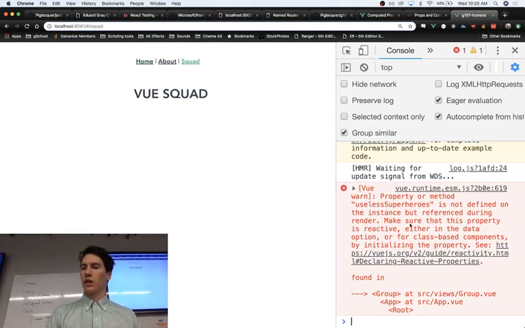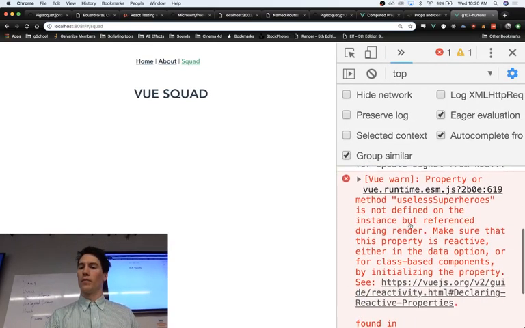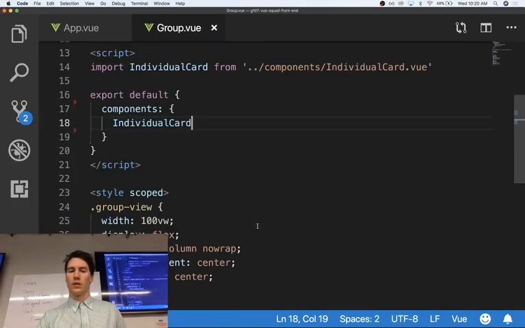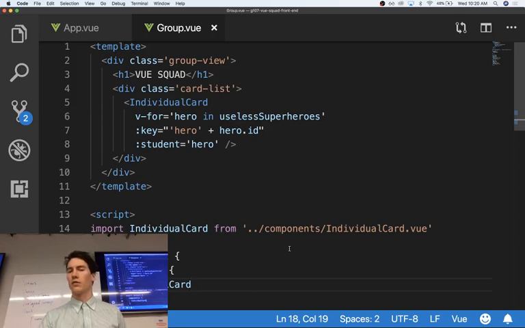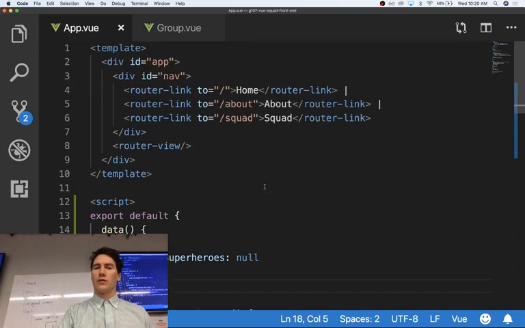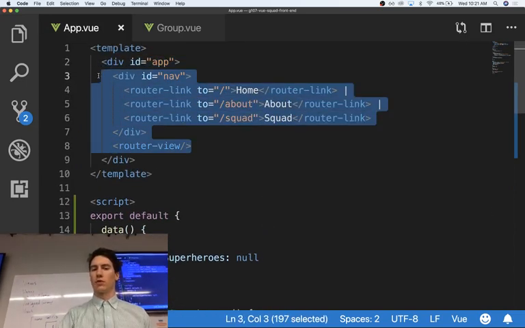So, property or method useless superheroes is not defined on the instance but referenced during render. Why is that? Can I read that error? The property or method useless superheroes is not defined on the instance but referenced during render. And that's coming from group. So we look here. Can you point out what is causing that error? Yeah, what's up, Austin? Is it the v-for statement, hero in useless superheroes? Yep, that is right. Because we don't have anything in here called useless superheroes anymore. We extracted all that data and put it into app. So now how do we get it down here? Because the issue we have now is we don't have all the views listed out here as things that we can bind props to, right?